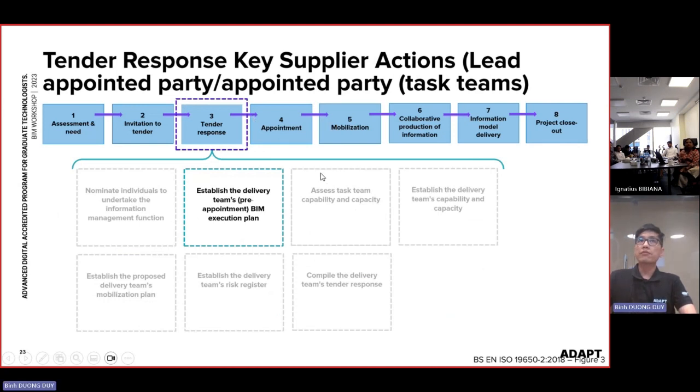So the whole process, from the list of appointed parties, meaning, for example, SMEC, what we need to do is many kinds of work. One of them is we have to establish a BIM execution plan, now based on the EIR.